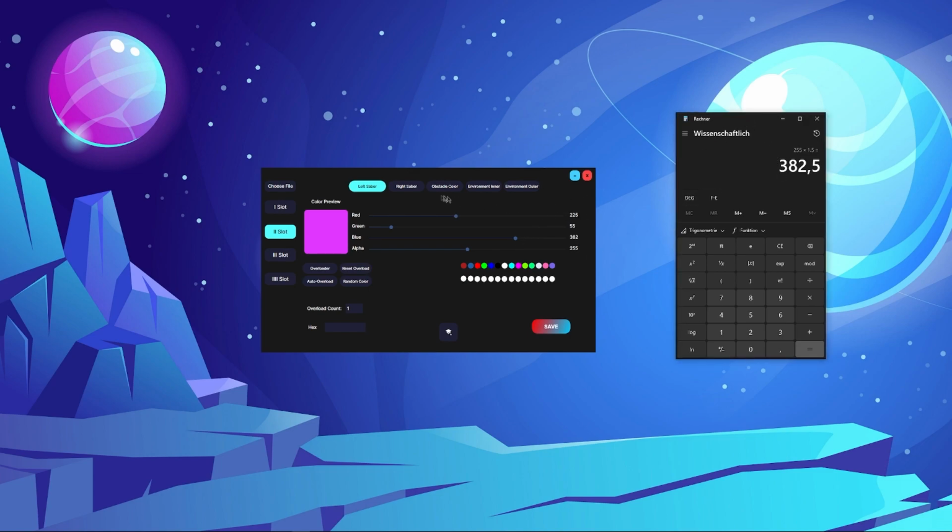Okay, so now that we're done with this color and we are happy with it and don't want to change anything anymore, we're just gonna press the save button right here. This should say save to user 2, or save to whichever slot you selected. If this doesn't pop up and it's an error, then you probably haven't selected your file yet.